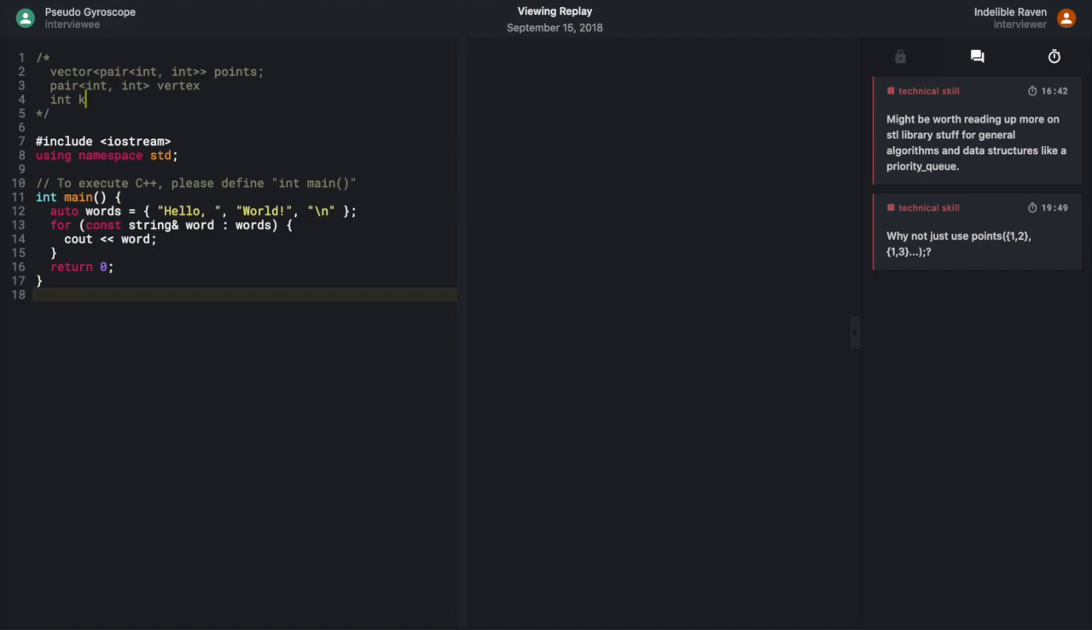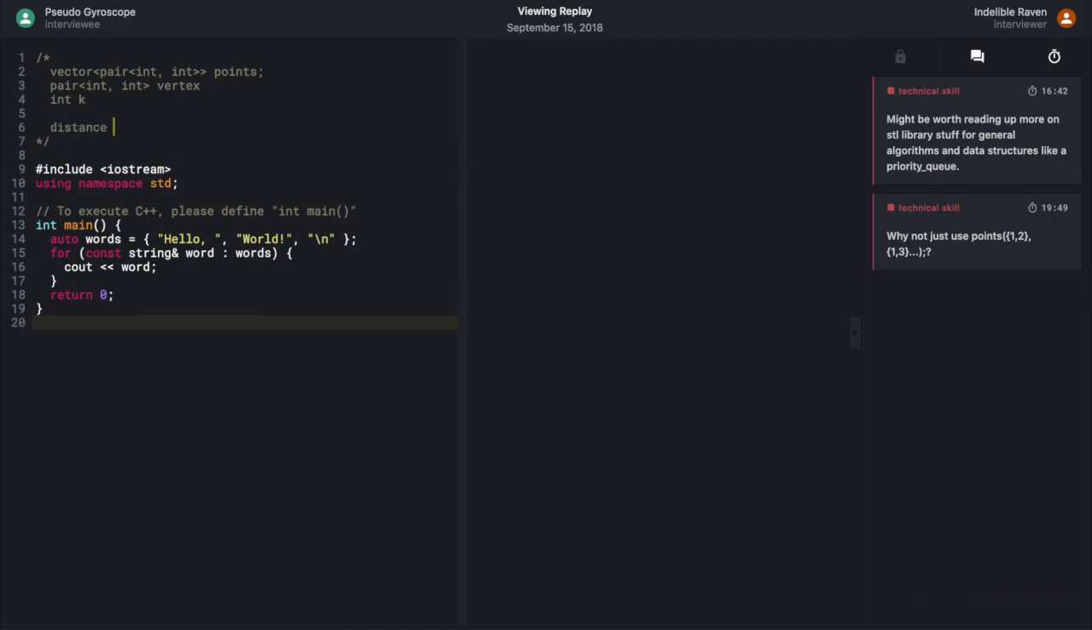Does that make sense? Let me make sure I understand. So I'm given a vertex, and I want to find its neighbors. Yes. Okay. What is the criteria for a neighbor? The shortest distance. Okay. And the distance can just be (x1 minus x2) squared plus (y1 minus y2) squared. Does that make sense? Yep. Okay.